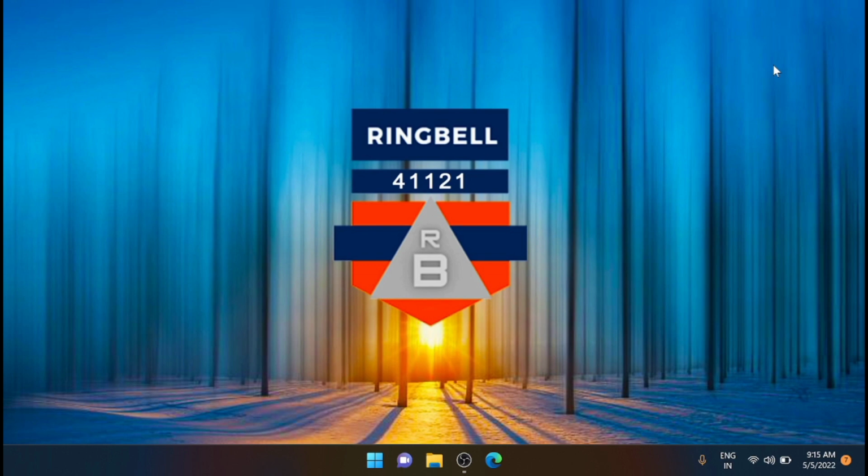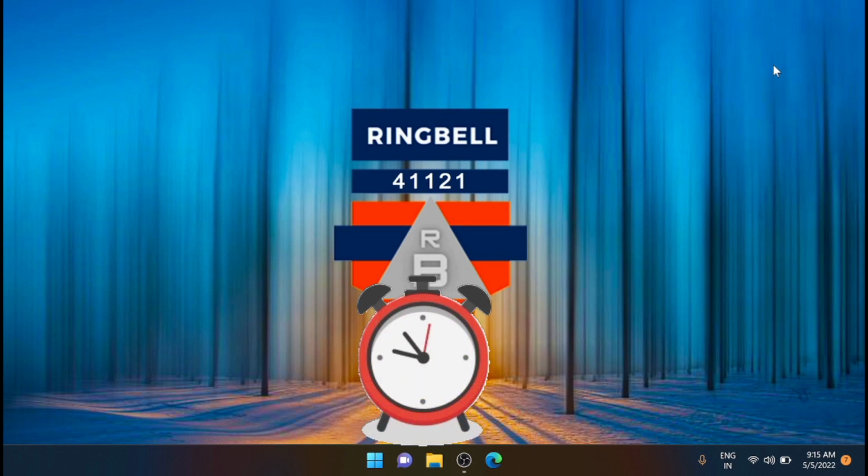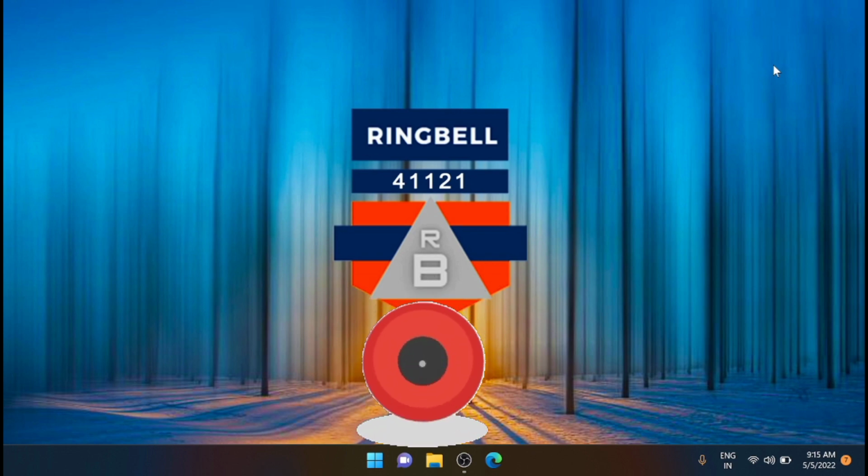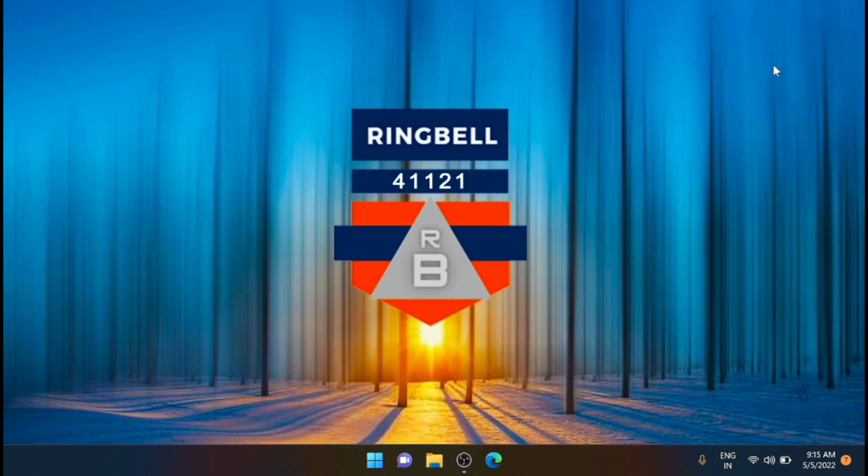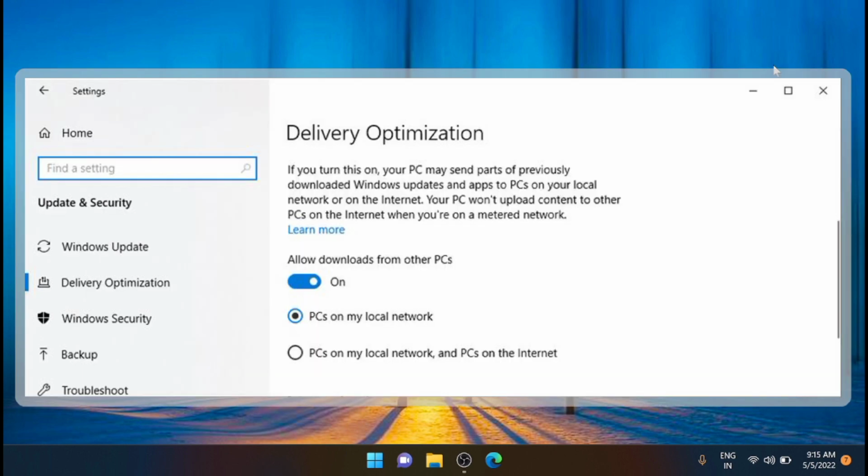P2P can be a real boon if central servers are at capacity during peak download time, but anyone with limited bandwidth might find that they run through their allocation very quickly. So here is how to turn this option off. Please follow the steps you see on the screen right now.